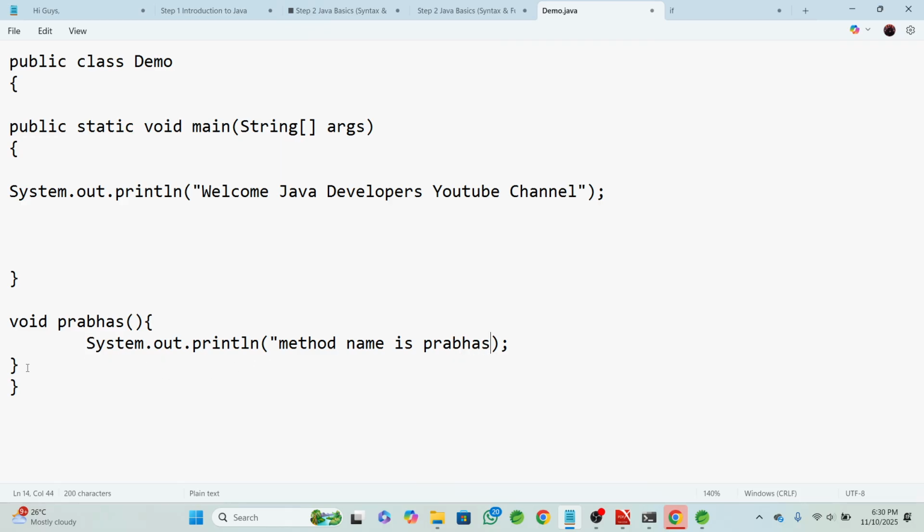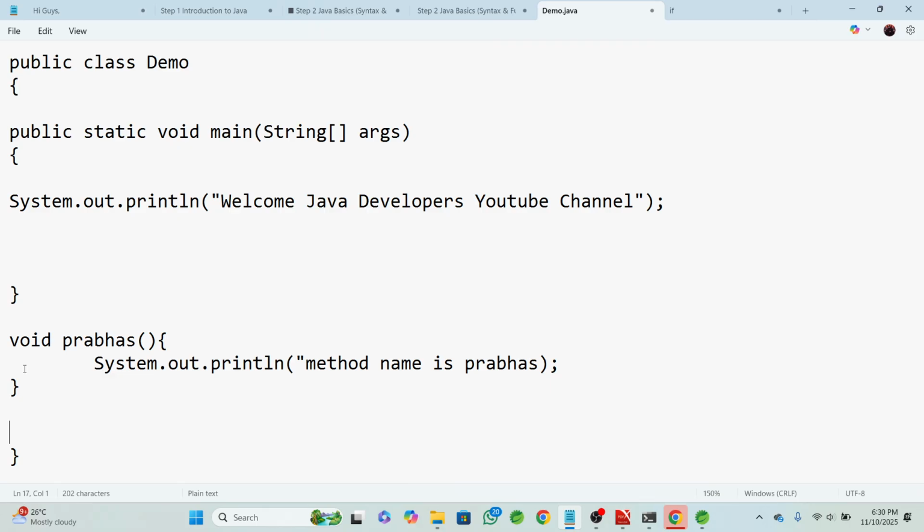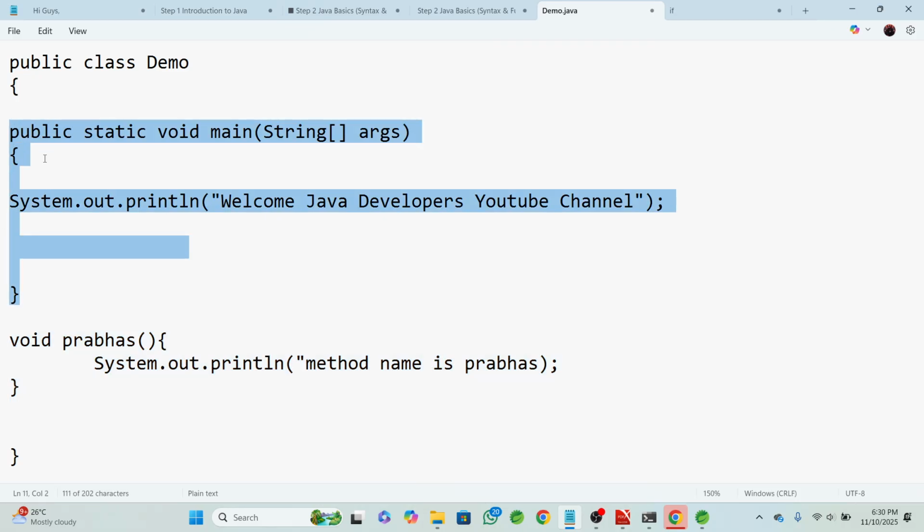First we need to understand the syntax. I was defining this method outside the main method. It's a main method, right? It's the main method area.